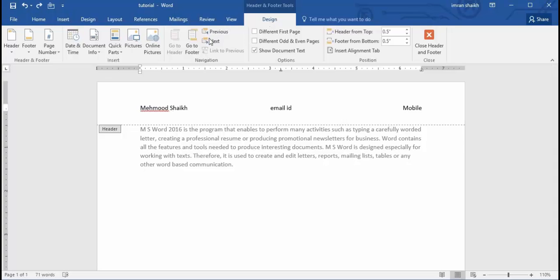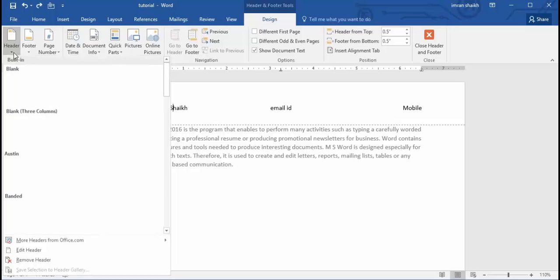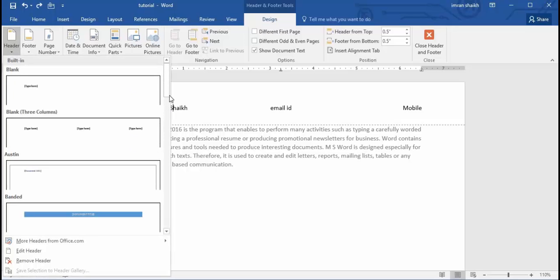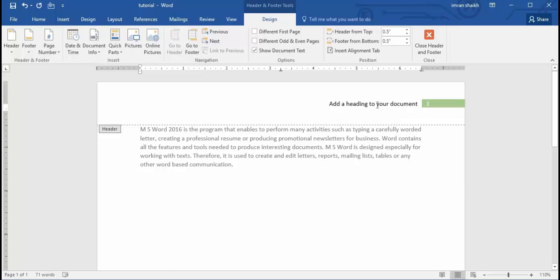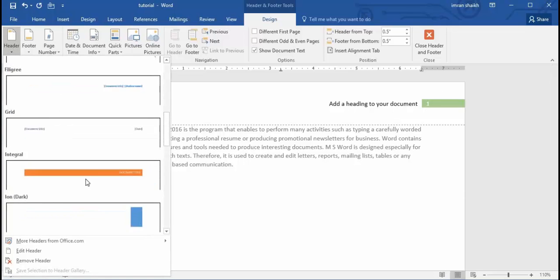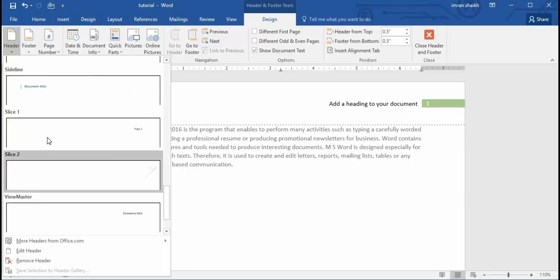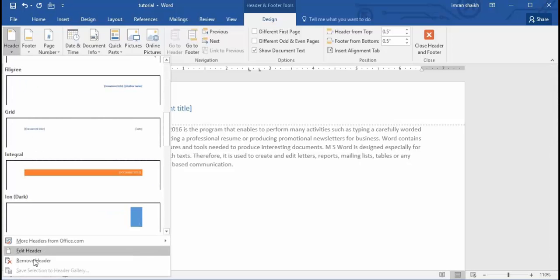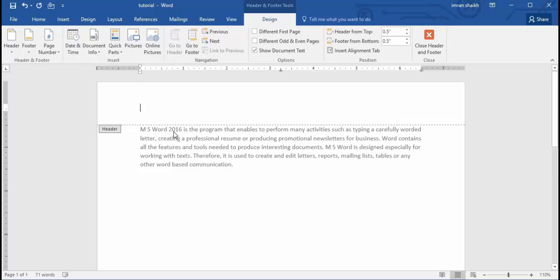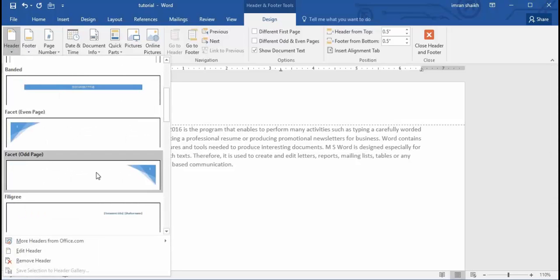Now inside the Design tab you have some settings related to headers. From here also you can change your header. If you want any other header to be displayed on your document, you can select it. See, now my header has changed to a different header type, and if I select another, I have changed my header again. And if you want to remove the header, you can click on Remove Header. See, your header information gets removed.